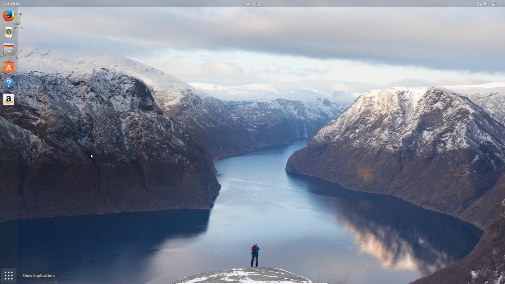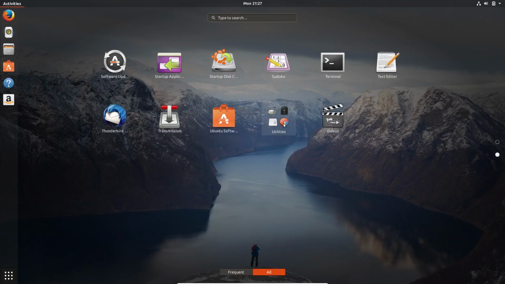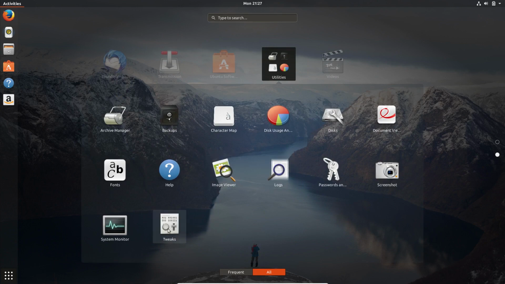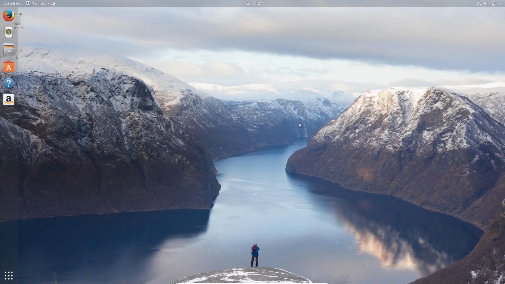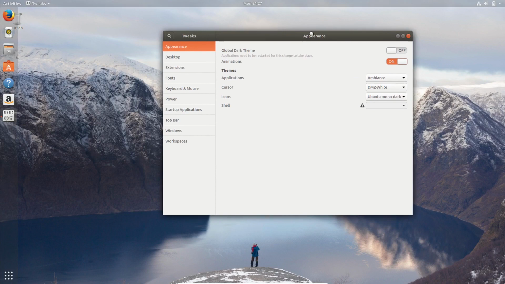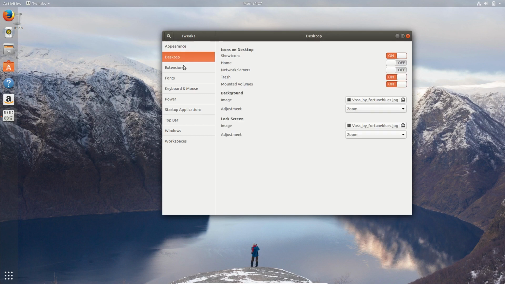So let's get on up in here and open it up. I think it installs it under utilities. Yeah, that's it. Tweaks. Okay, so this is basically another settings menu, but it has more options. This is where you can set themes. You can change the animation. You can turn a global dark theme on, which is cool. Desktop icons, you can set your icons. You can turn the home button on, the network button on or off. You can also change your backgrounds and all that stuff here too.